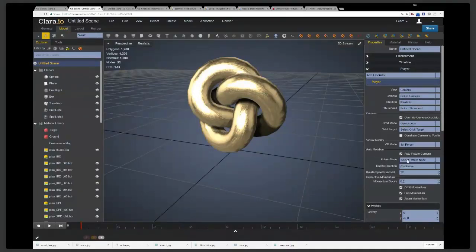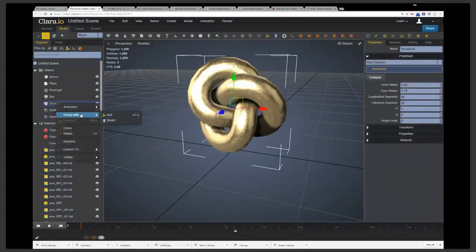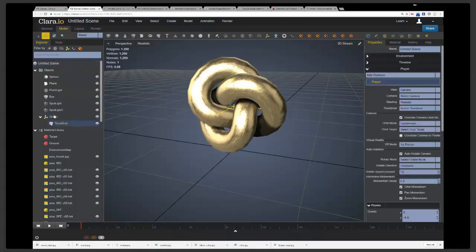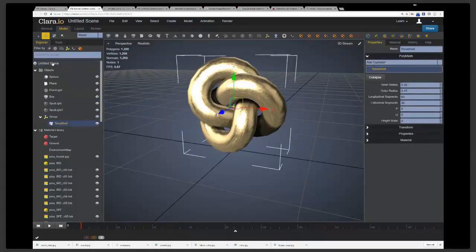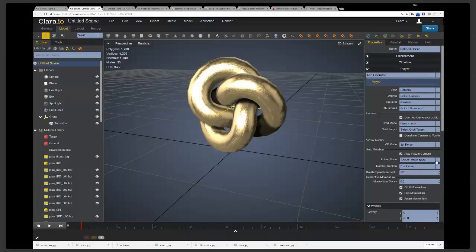And then I'm going to say what node I'd like it to auto-rotate. Oh, I have to set a null. Let me set a null for this. Okay. Go back to here. There. So I want it to rotate that node. I'm going to have it rotate clockwise, and I'm going to have it rotate once every 12 seconds.